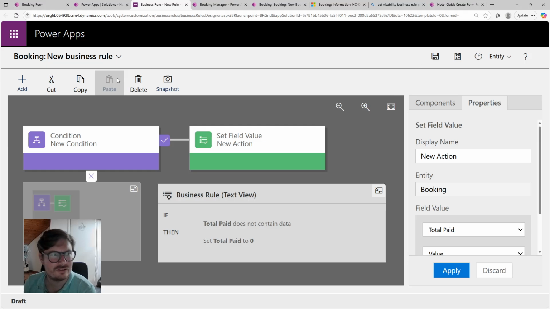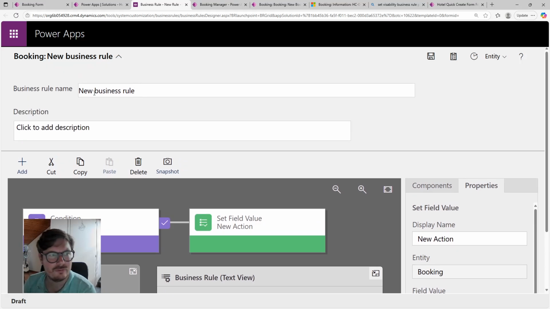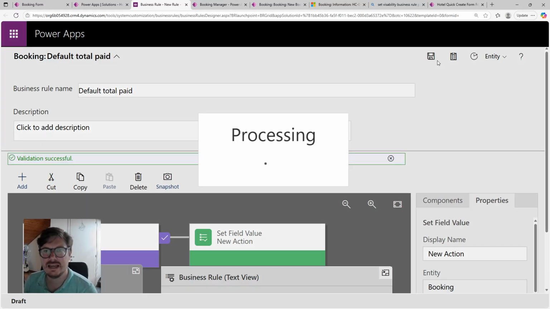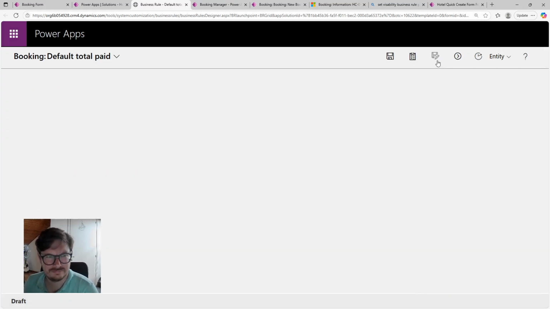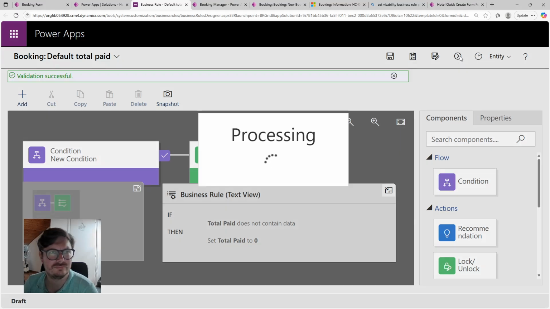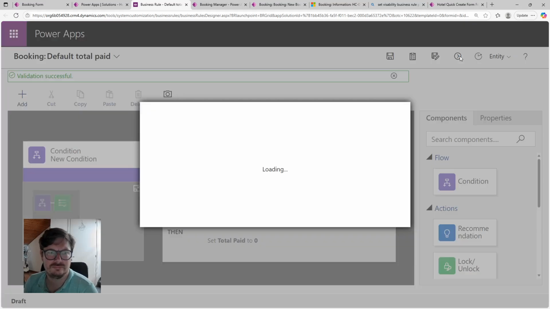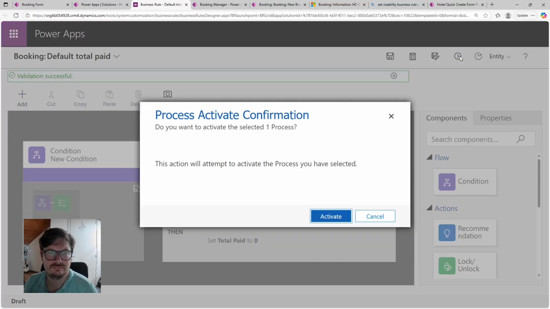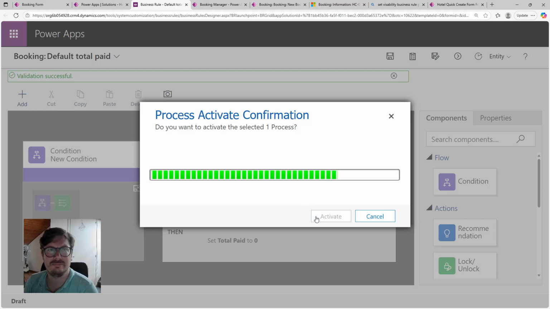Again, we can change this arrow down here. We'll change this business rule to default total paid. Save, and then activate the rule. Activate.